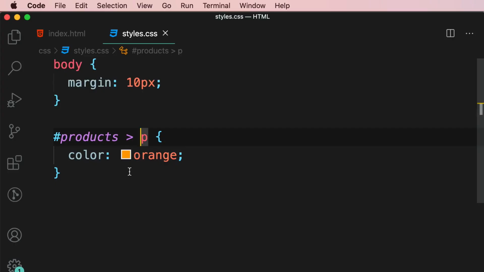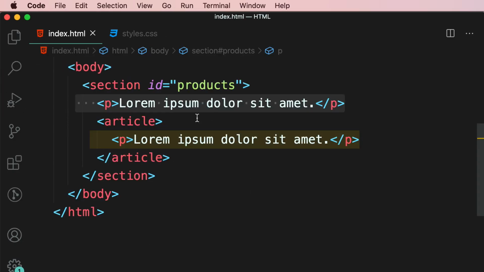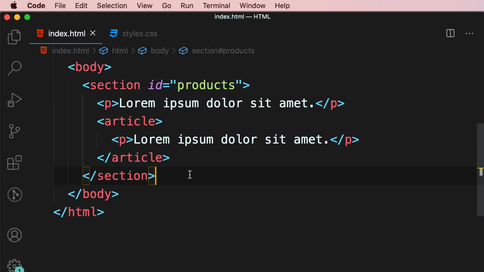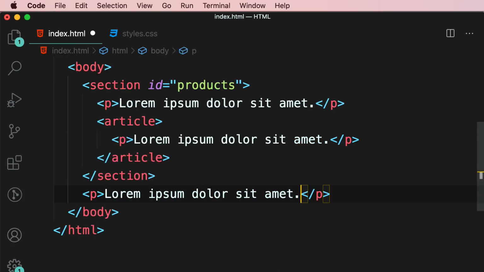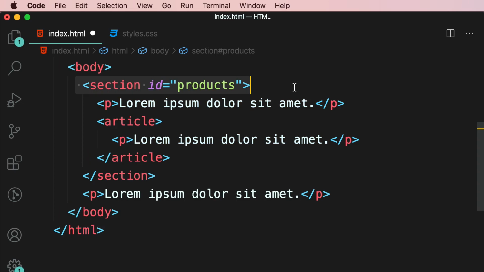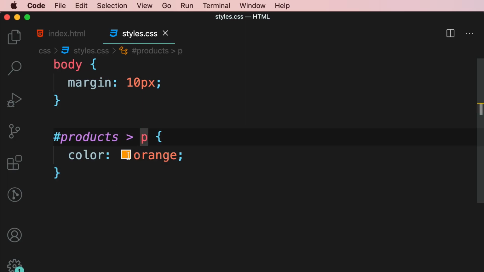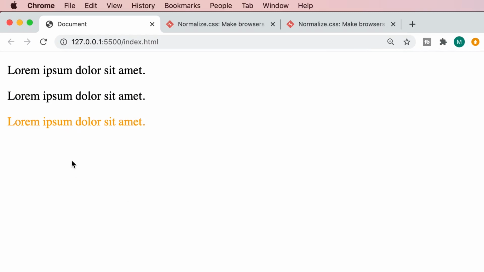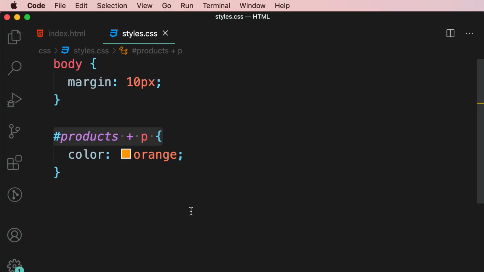We have another relational selector for selecting siblings. So back to index.html, after this section, I'm going to add another paragraph. Now, let's say we want to style this paragraph element that is a direct sibling of the section element. So it comes right after the section. To do that, we type a plus in between these 2 selectors. Now, the third paragraph is orange. So this will select the paragraph element that comes immediately after the product section.